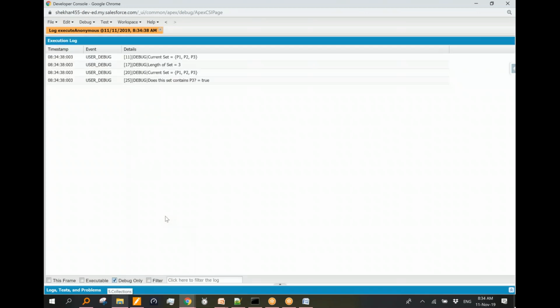Look at this last one. I'm asking whether P3 is present, and it's saying true. Yes, it's present. By the way, even though we say yes or no, actually it will come as true. But that's okay, you are beginner level people, that's why I'm using words like yes or no. Technically, it will say true or false, not yes or no.